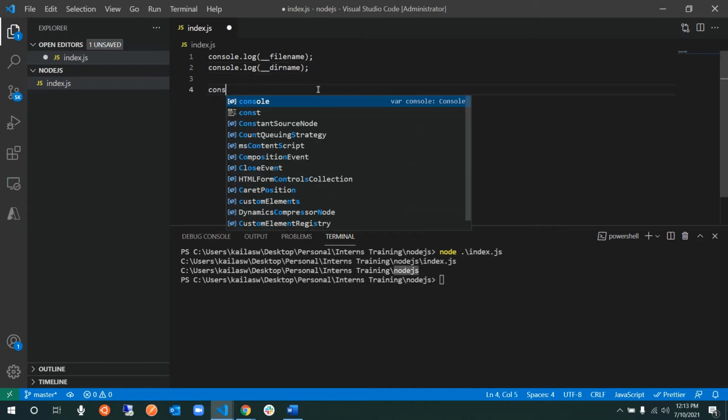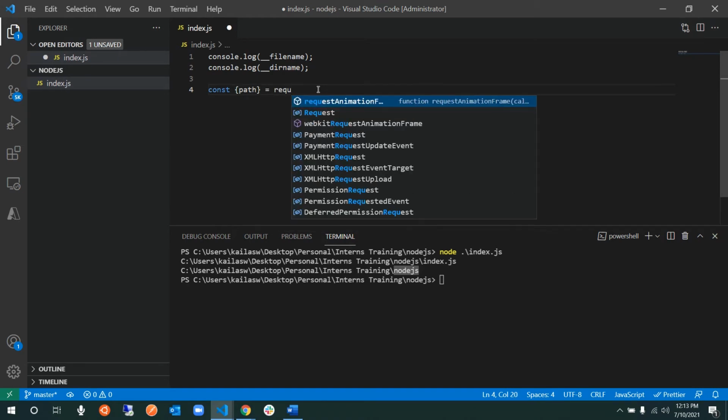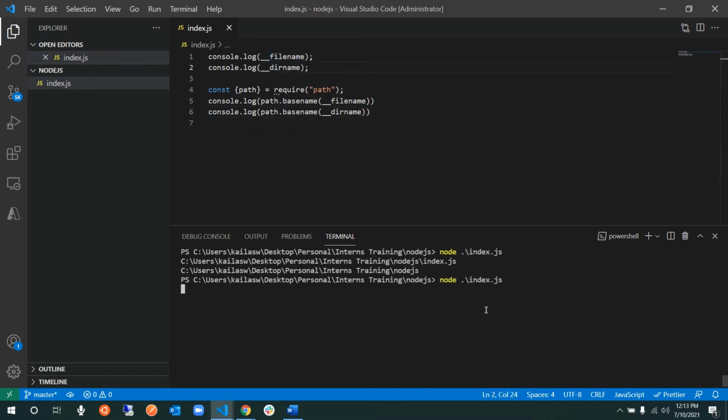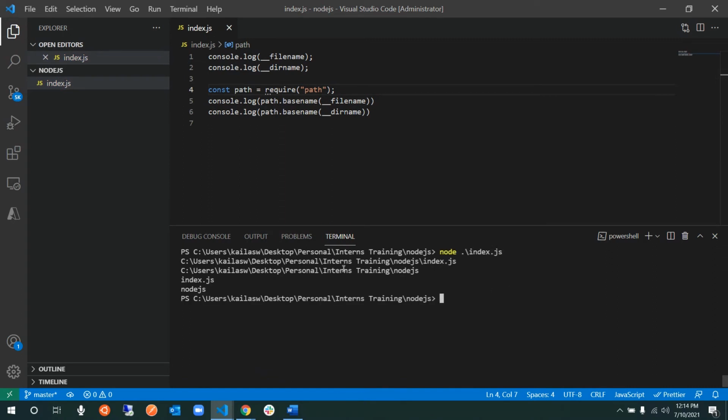And then we also learned about how to use path. So with path, let's say console.log path dot, what was it, basename, and then you say file name or directory name. This time if I run that, basename is not defined. So let's see. Okay, you can see it now.